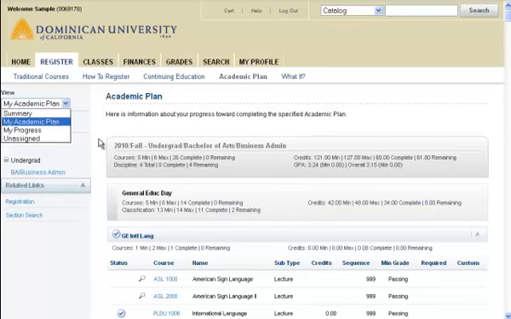To graduate with an undergraduate degree from Dominican, you need a minimum of 124 units. Some majors require more than 124 units. If you declare a minor or double major, you may be required to complete more than 124 units.